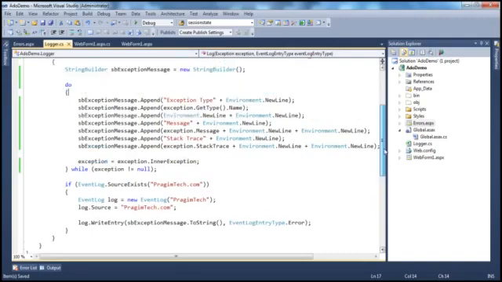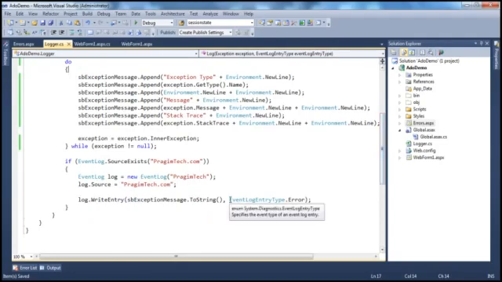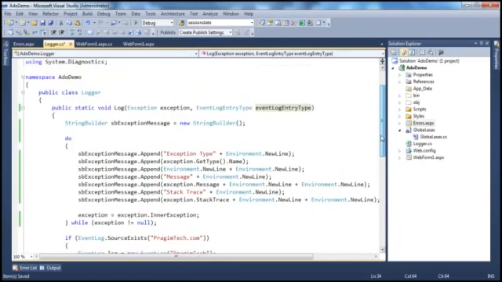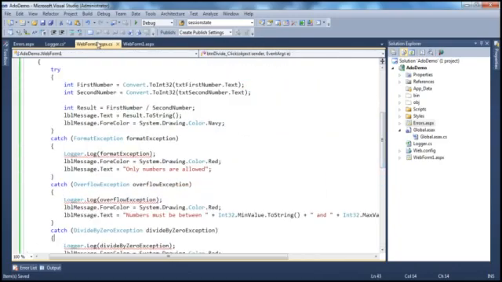Since I have a parameter that I'm passing into this method, I'm going to remove this hard coding here. So event log entry type, that's the parameter that's coming in. All we are doing is passing that in here. That's it, we are done. Okay, but then we have to fix the breaking client code, the breaking code in webform1.